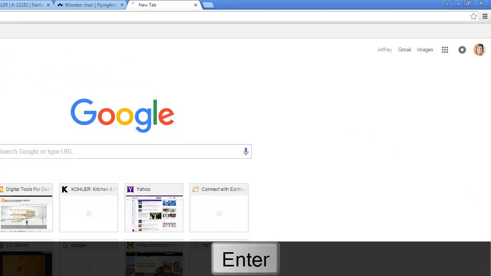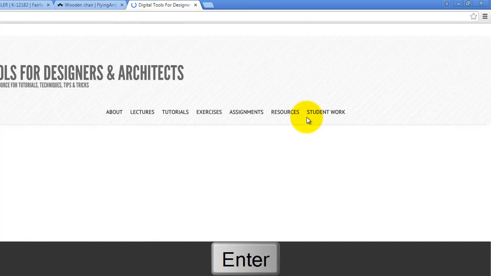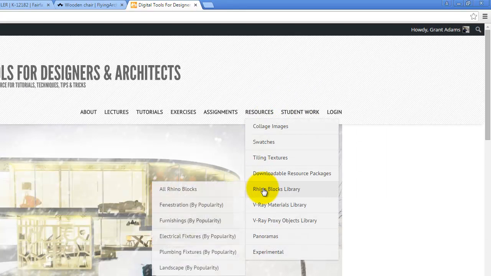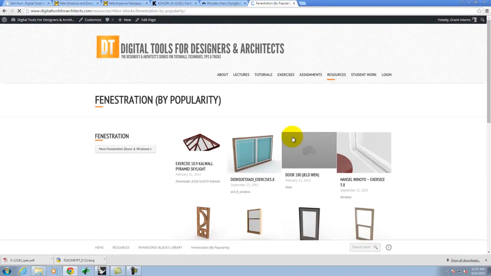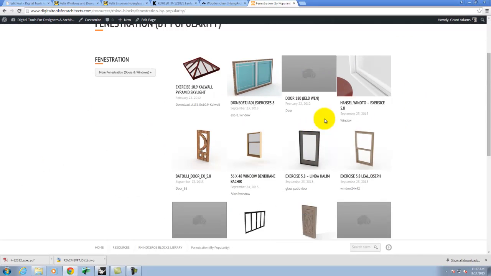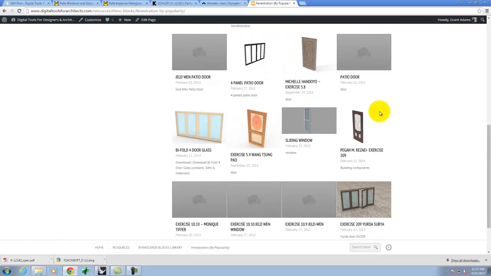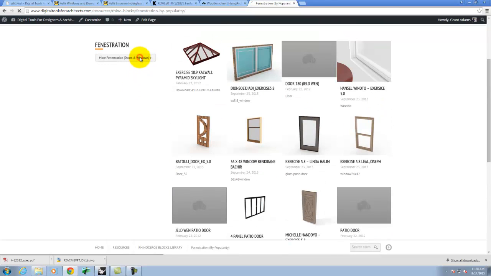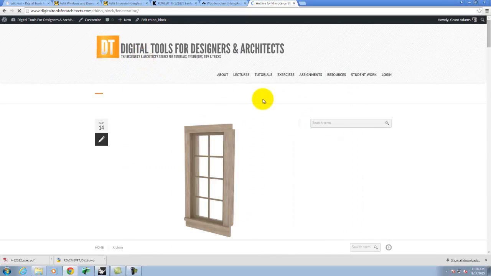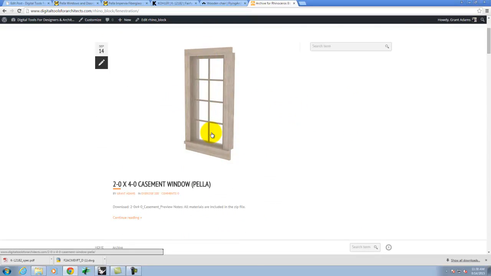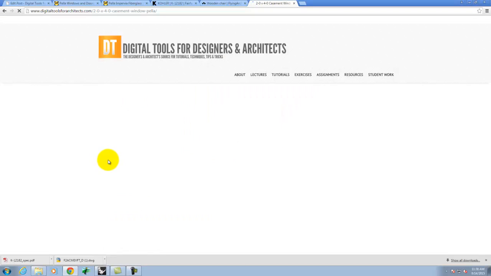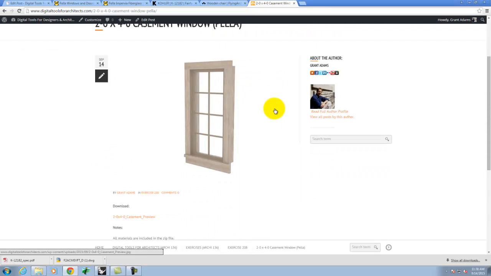So the reason that we spend the time categorizing it is so that it goes into the listings under Resources, Rhino Blocks Library. Right? Fenestration is windows and doors, so I can click on that, and we'll see that here's a bunch of stuff. They're sorted by popularity, so when I initially do it, it's going to be down the list a ways. But here's all the windows and doors. Right? And we can go in here, and there's mine. Okay? So you can click on it, and then you can download it and be able to use it. Okay? Which is the whole idea.